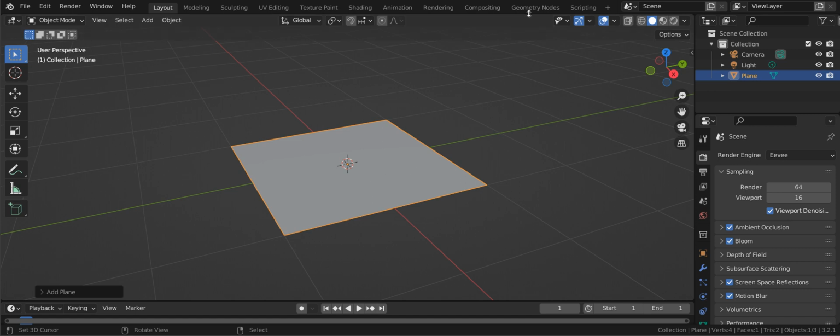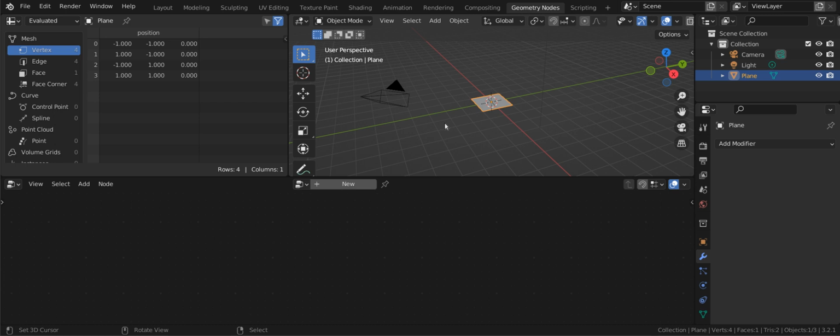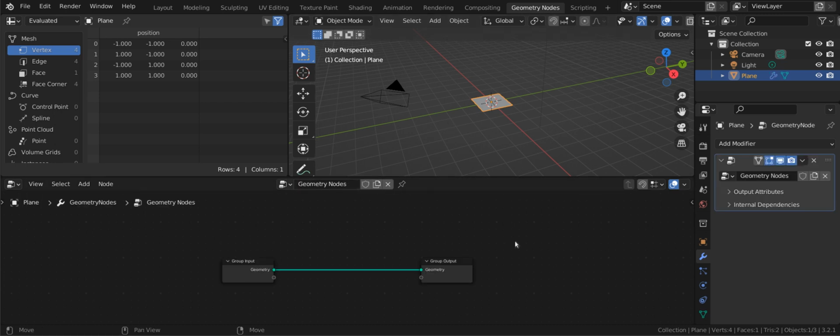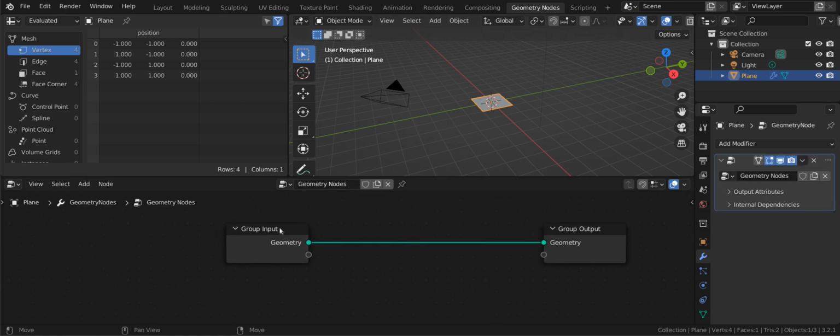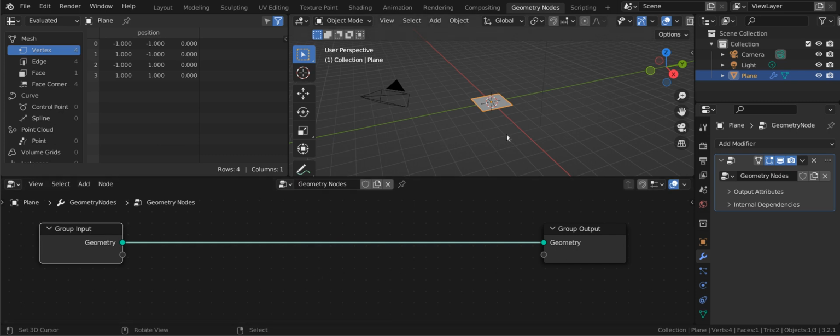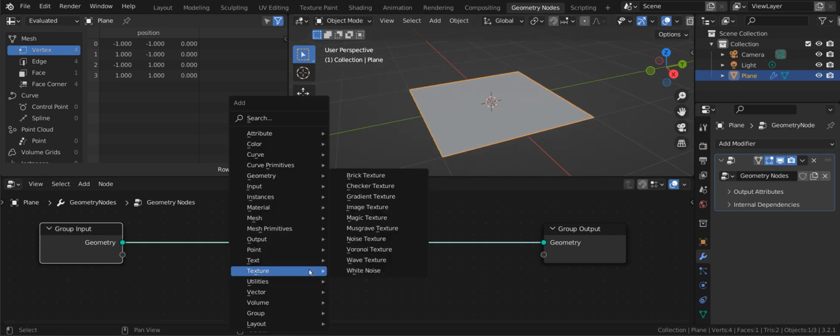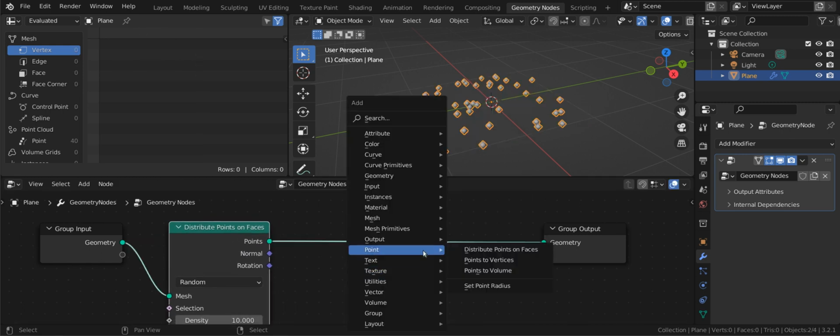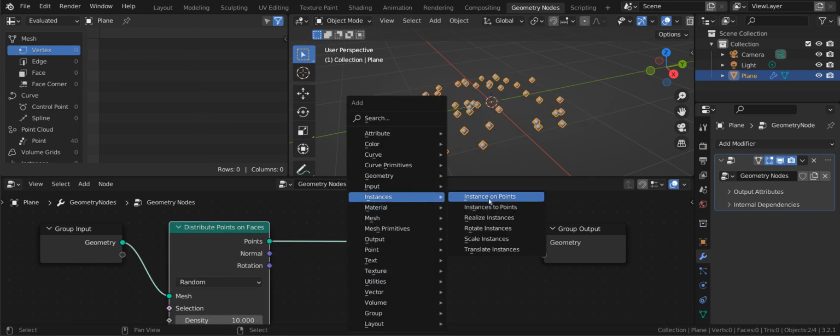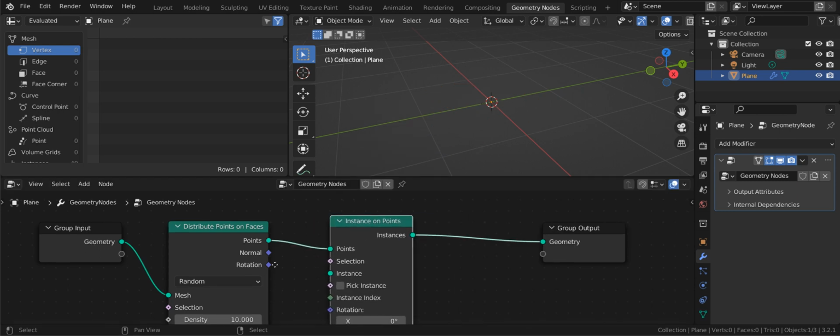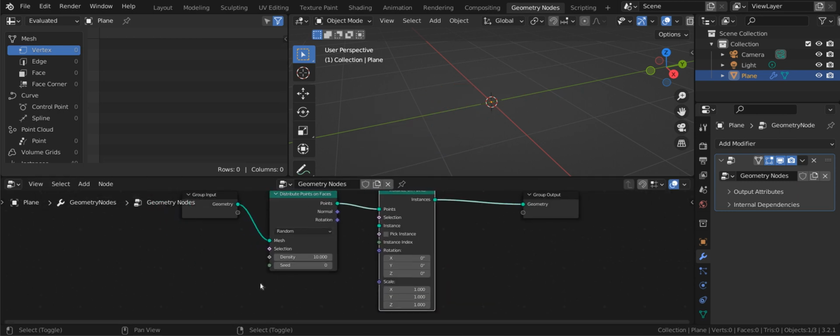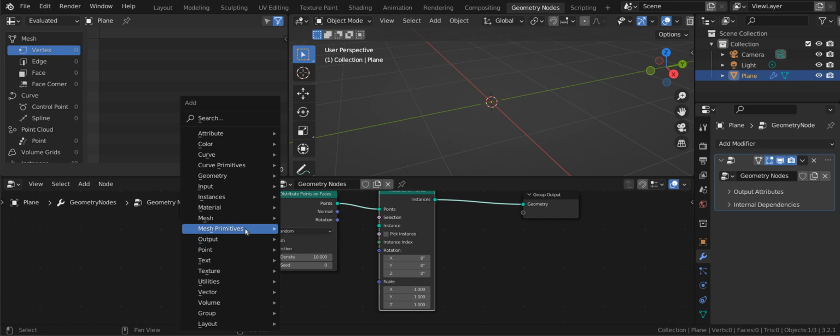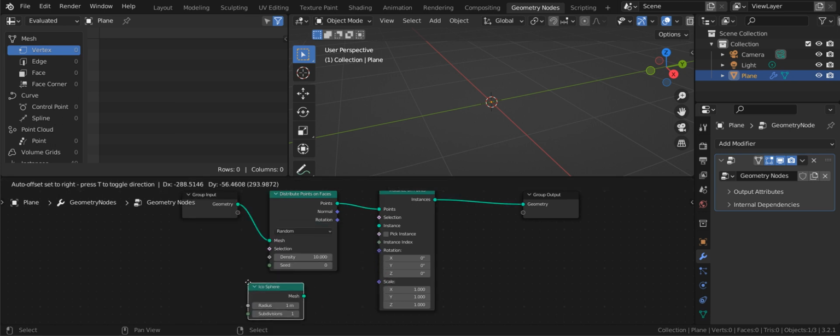So let's jump to the geometry nodes tab. Now, create your geometry nodes thing, and I'm going to lose the plane because we don't really care for it. And what I'm going to do is I'm going to do distribute points on faces. These can be our individual drops of rain. And then I'm going to do instances on points. And then into that, I'm going to feed mesh primitive, icosphere.